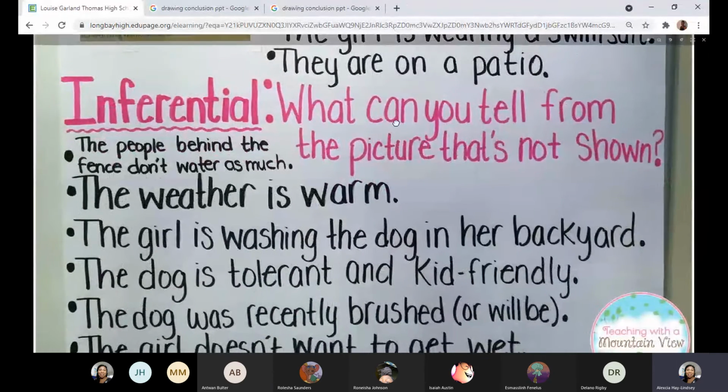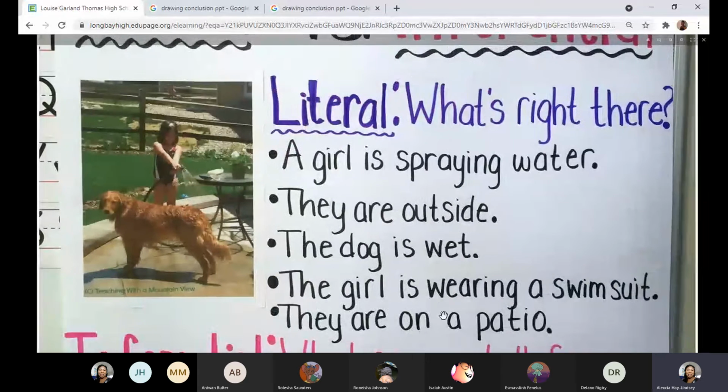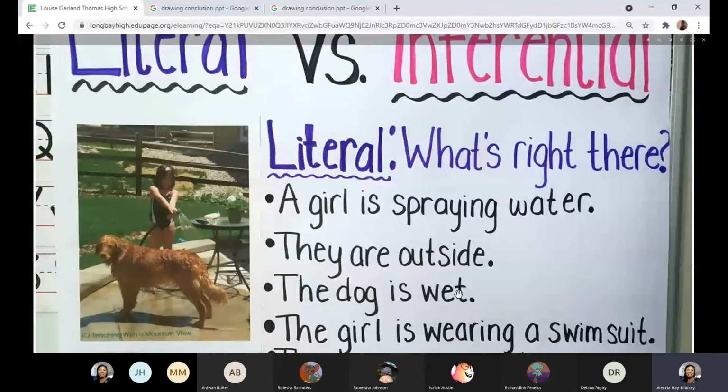We can see that the girl doesn't want to get wet. Why? Because look how she's holding the hose away from her. She does not want to get wet. So literal are the things that you can see right there before your eyes. And when you're doing comprehension, there are things that you can see in the passage. Just by reading the passage, you can get the answers that you are wondering or being asked about.